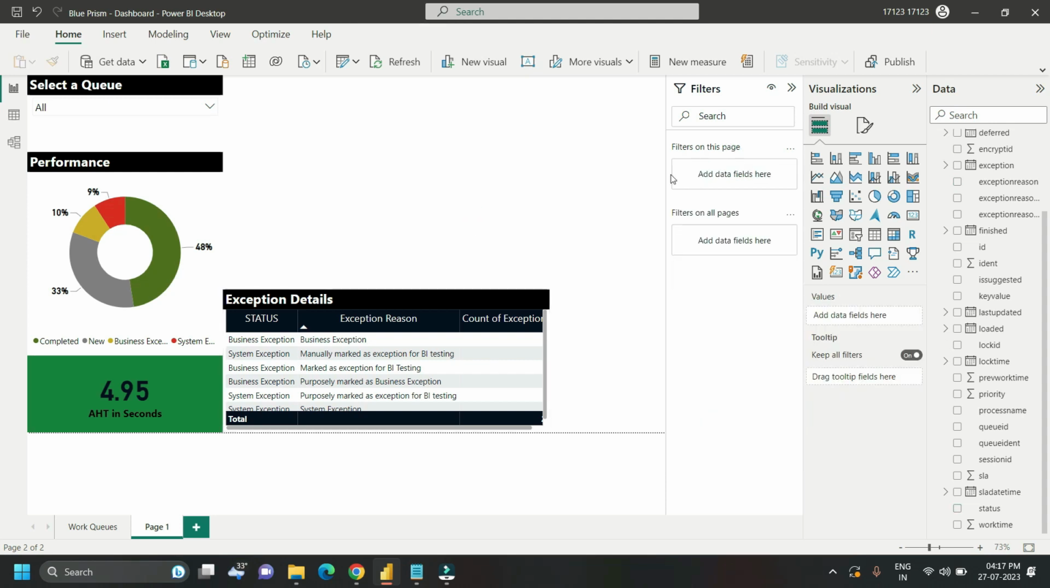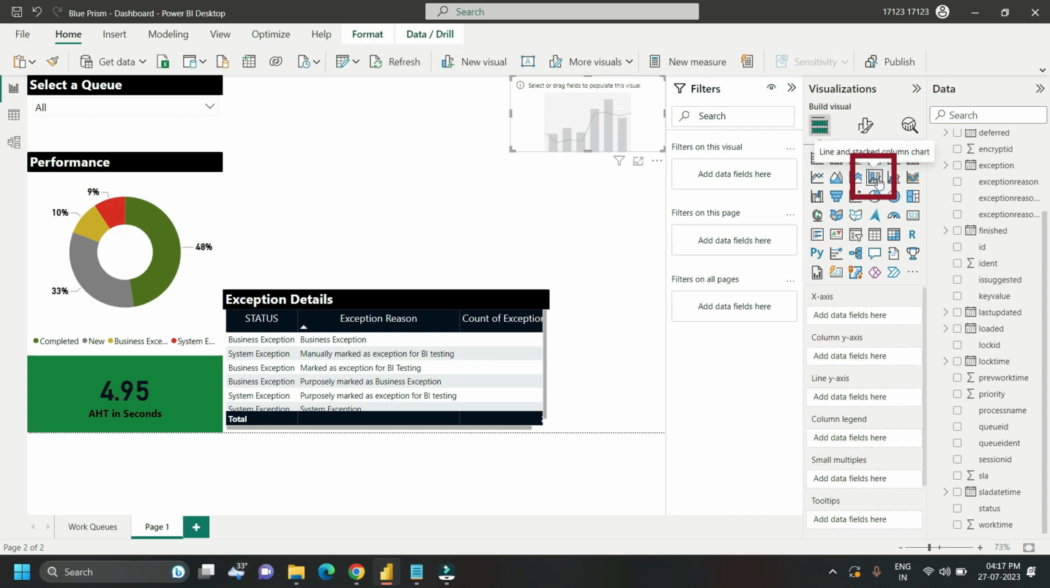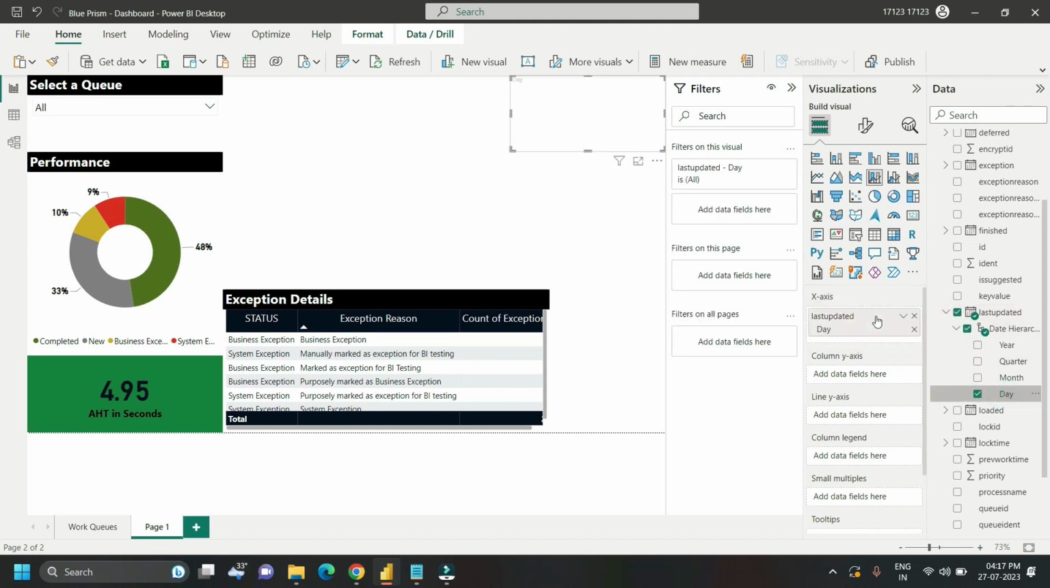Click on line and stacked column chart. This chart allows us to show the comparison of three parameters at the same time. We'll use this chart to analyze the inventory and performance metrics in the last 7 days. With the new visual selected, expand the last updated column and drag the day onto the x-axis under visualization pane.